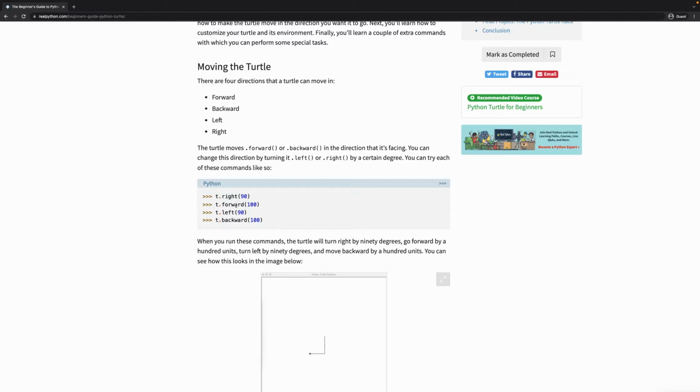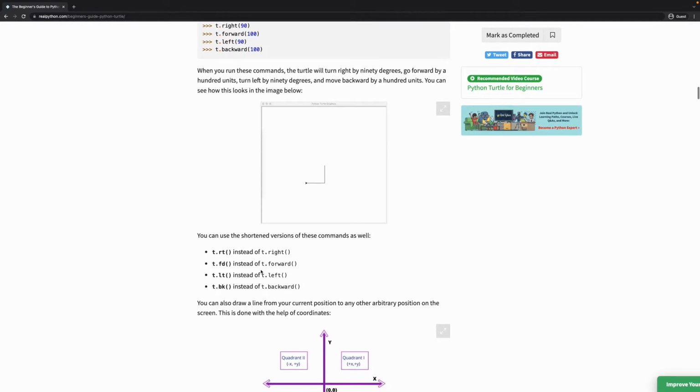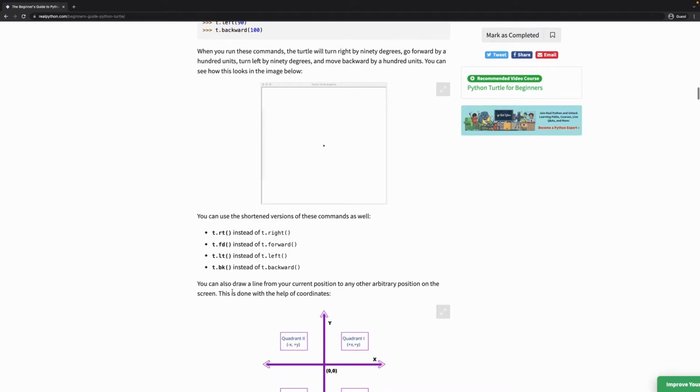And then move the turtle forward by 100 units. We can see that after it turns right, it moves forward 100 units. Then turn left by 90 degrees. After that, move backward 100 units. There are some shortened versions of these commands, like RT, FD, LT, and BK.